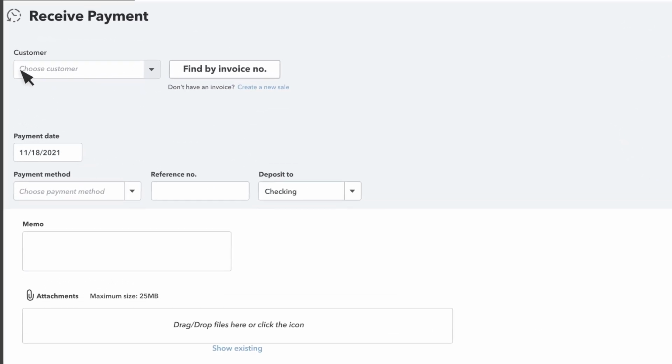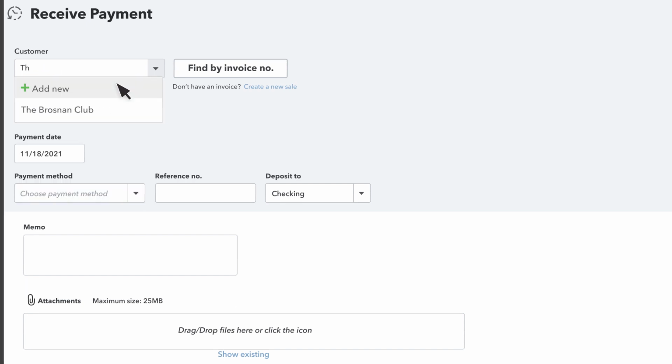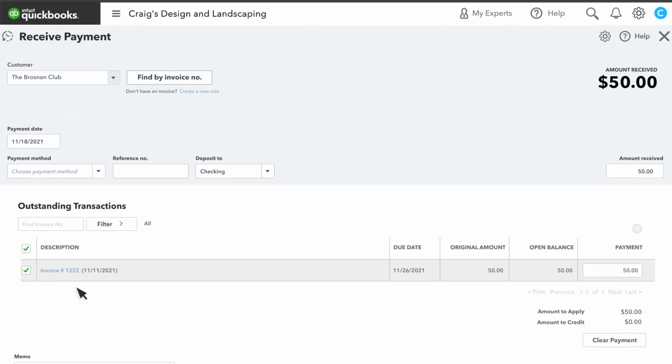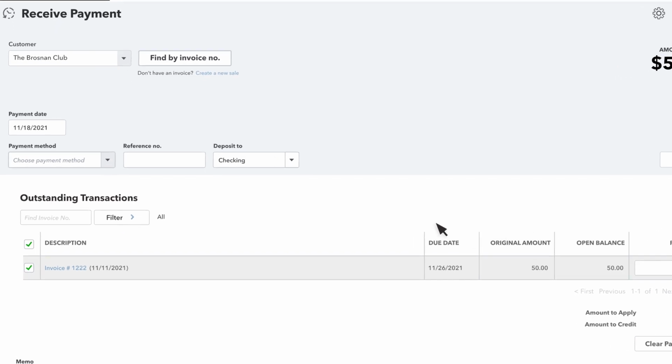Then, enter the customer's name. QuickBooks displays any open invoices for that customer. Select the checkbox for the invoices the customer is paying. QuickBooks assumes that the customer is paying the entirety of the invoice, but if this is a partial payment, you can change the payment amount.